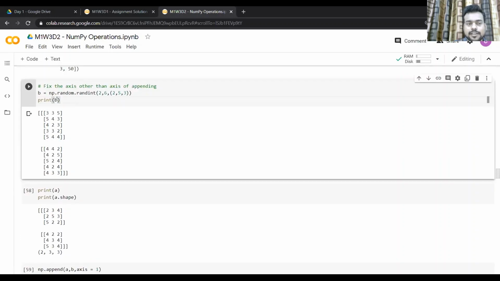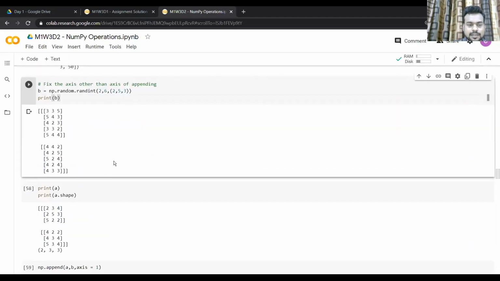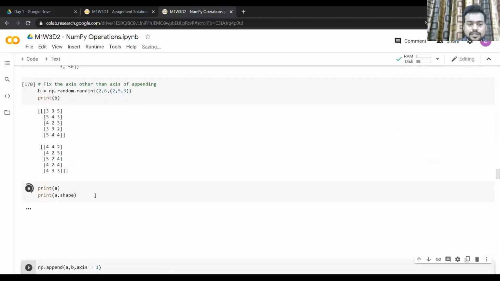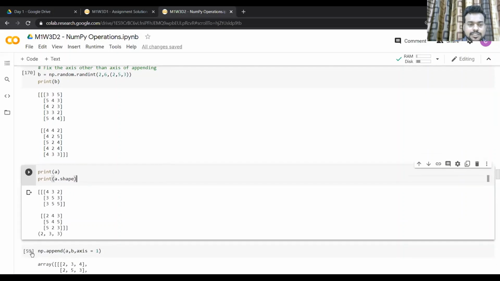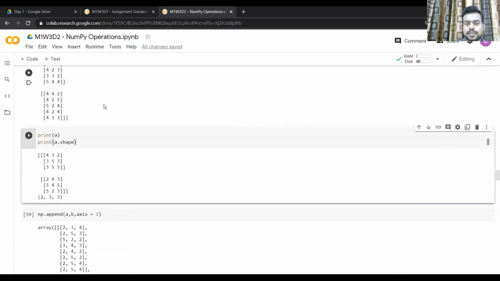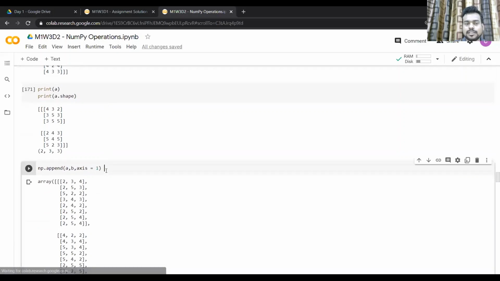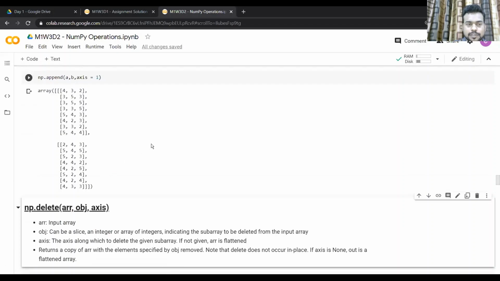Suppose I have created another array which is B, and this is of shape 2 comma 5 comma 3. That means it has 2 layers, 5 rows in each of those layers, and 3 columns in each of those rows. And then we have another array from earlier, which is A. Now this has the shape 2 layers, 3 rows, and 3 columns. So can we append these two arrays together along axis 1? That means row wise, can we add these two together? Let's see if we can do that operation or not.